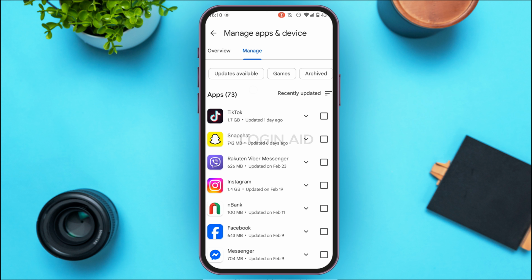Now over here, you'll be able to find several options. Make sure first option, this device is selected. Now over here, you'll be able to find all the applications that you've downloaded over here. Basically, you'll be able to find the download history over here.